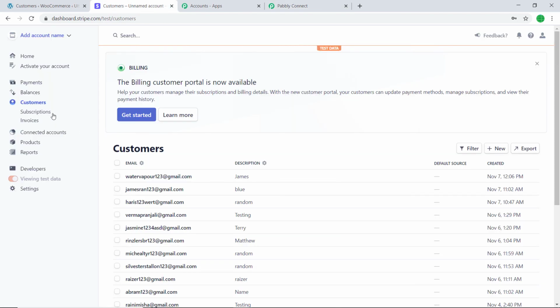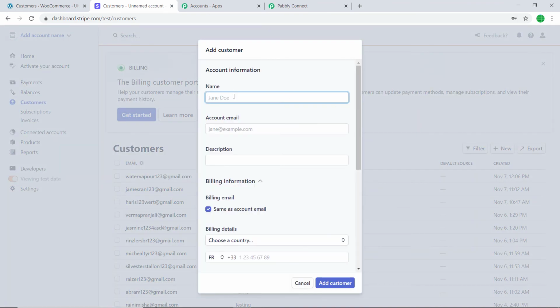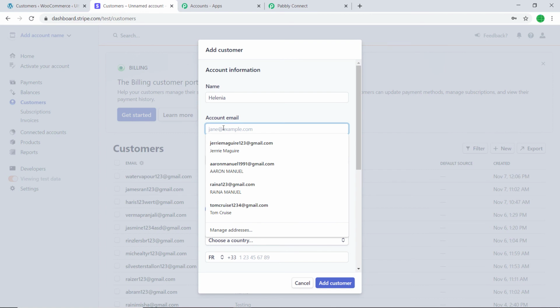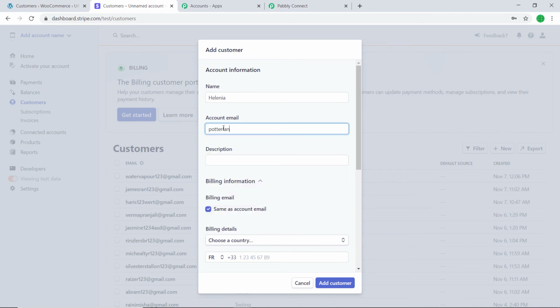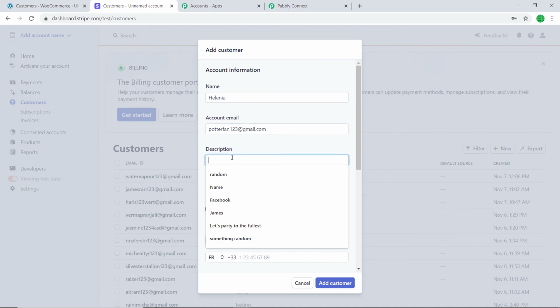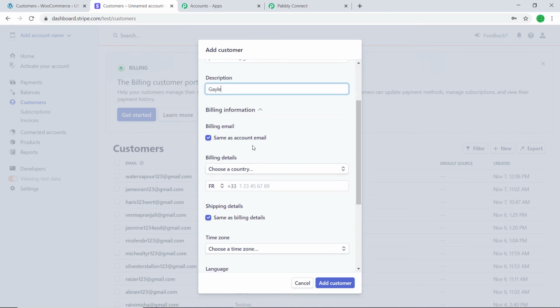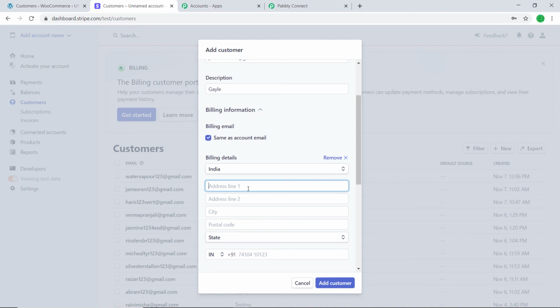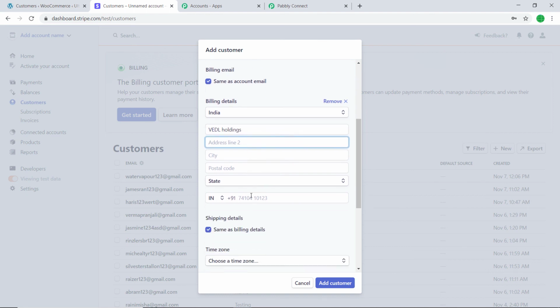So let's create one more customer in Stripe, a dummy customer. This time the name is Helenia. Email is potterfan123@gmail.com. The description, here we are going to enter the last name. So Helenia's last name is Gail. She is from, let's say, India this time. The address line 1, we are going to enter the company name, let's say VDL Holdings. Something random that's coming to my head, that's all.